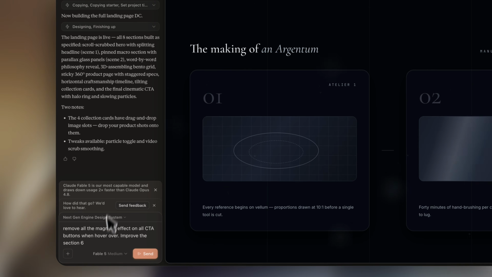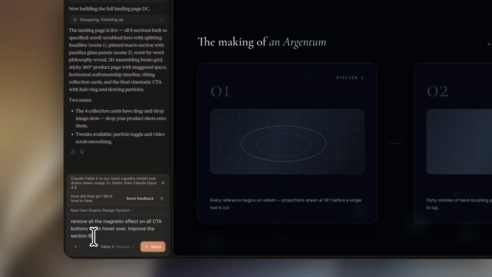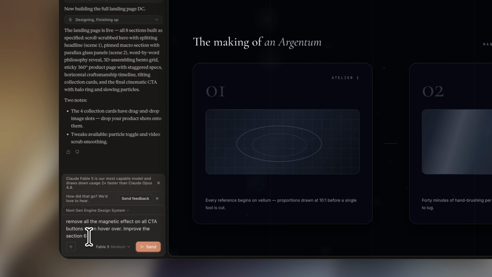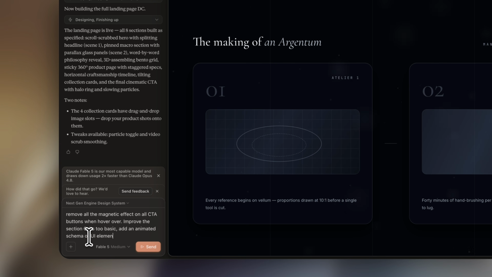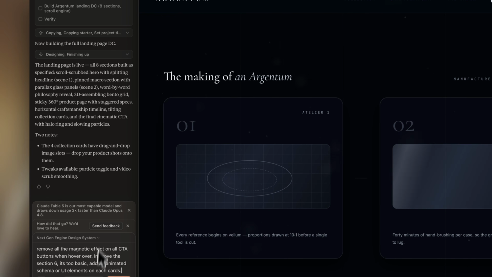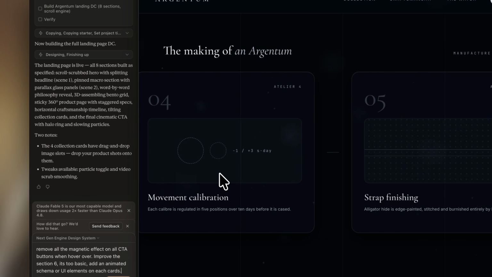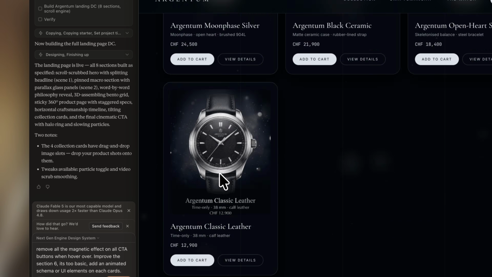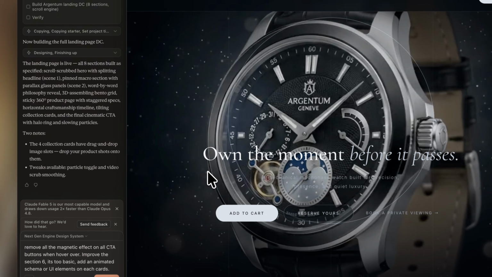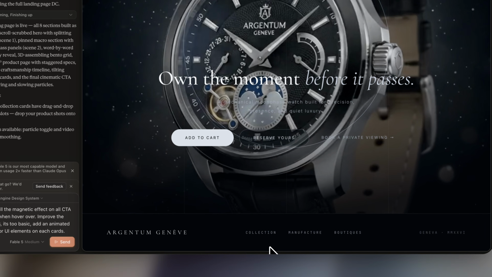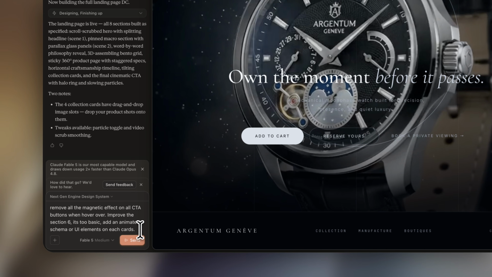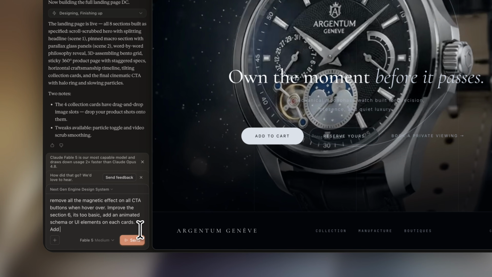So I'm going to ask the AI to improve it because it feels a little too basic. I will ask it to add more animation, shimmer effects, and interactive UI elements to each car. I also want the footer to feel more complete, so I will ask for more detail there as well.